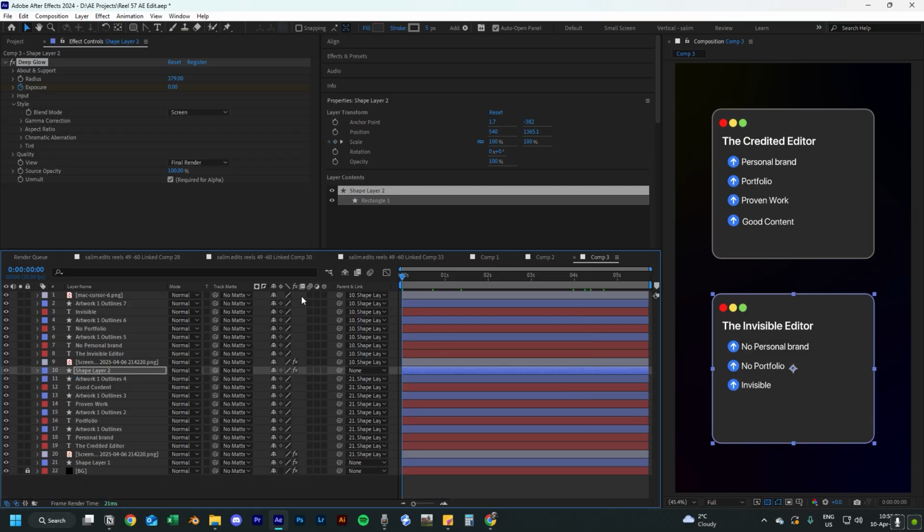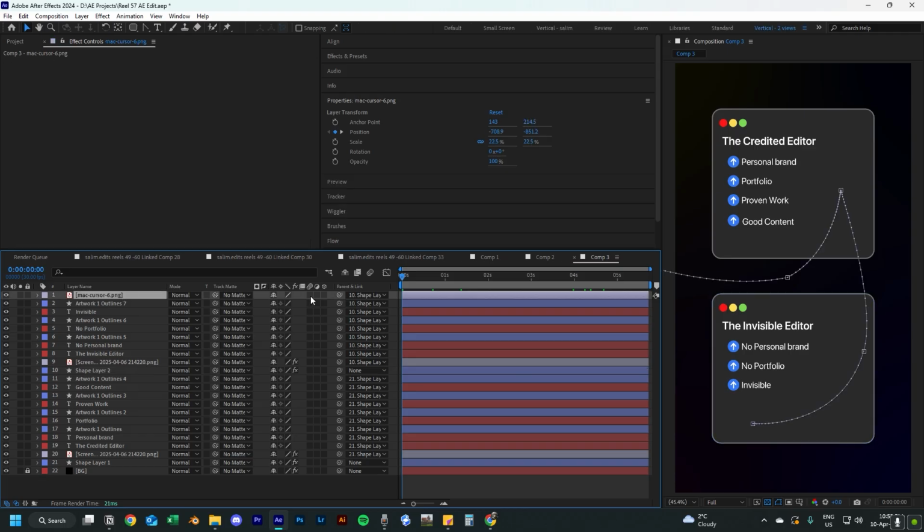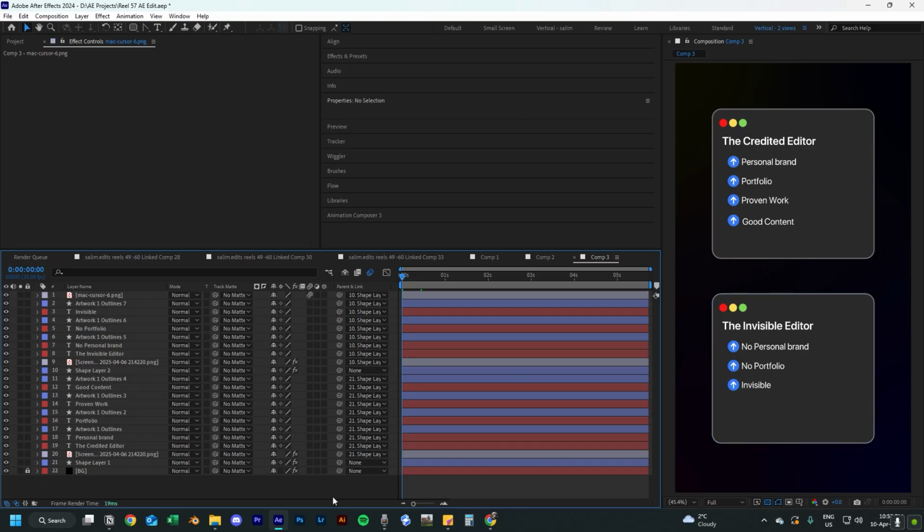And then finally, for the Mac cursor, just add a motion blur. So you basically press this. And yeah, you should now have this.